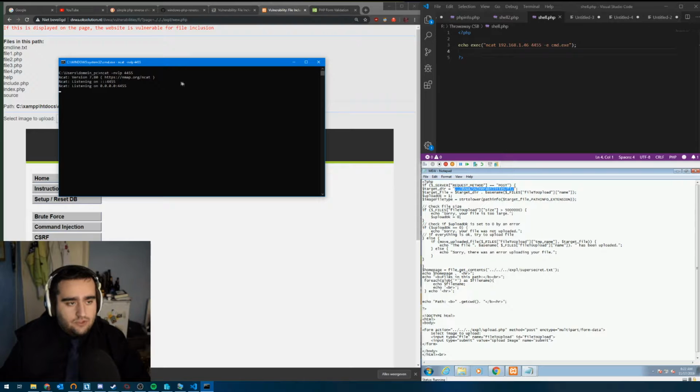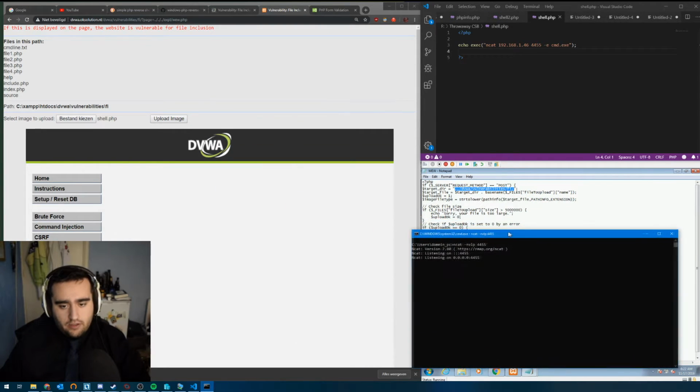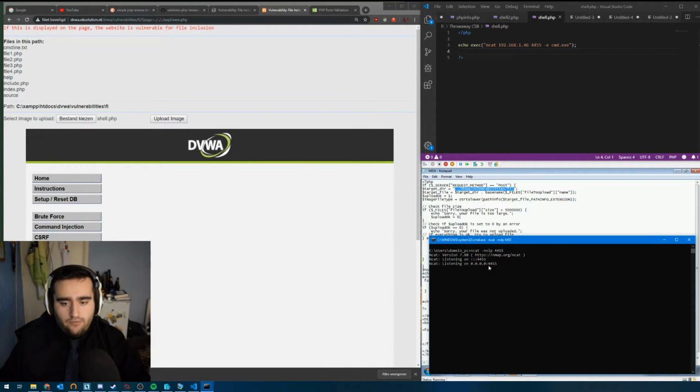Alright, so what I'm gonna do now is show you my command terminal. What I'm doing on it is listening on port 4455, and as you can see in my shell.php, it will connect to this IP address, which is a local IP address that my host, the actual PC you're looking at, is running, and its port. And it will also open in CMD.